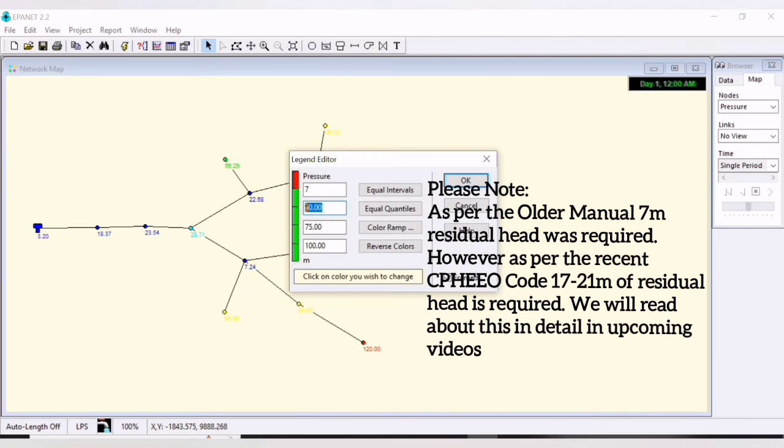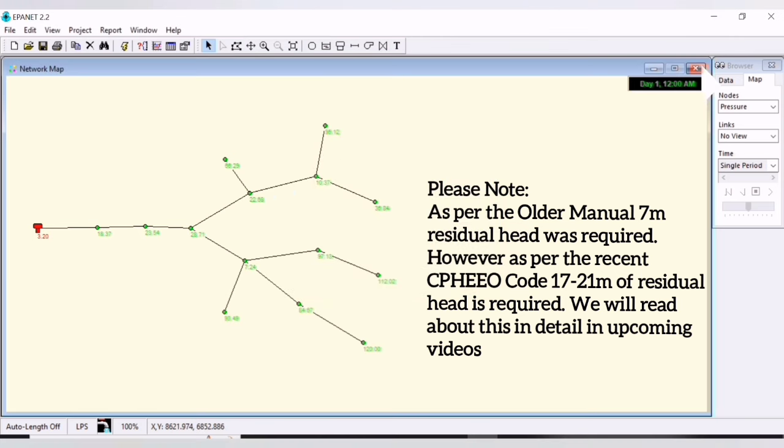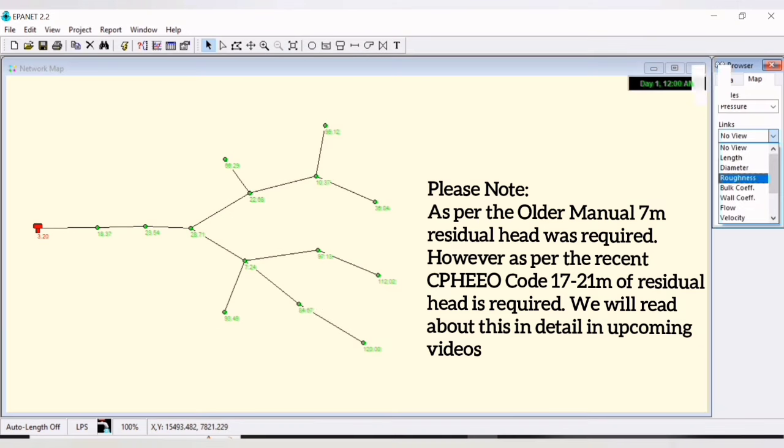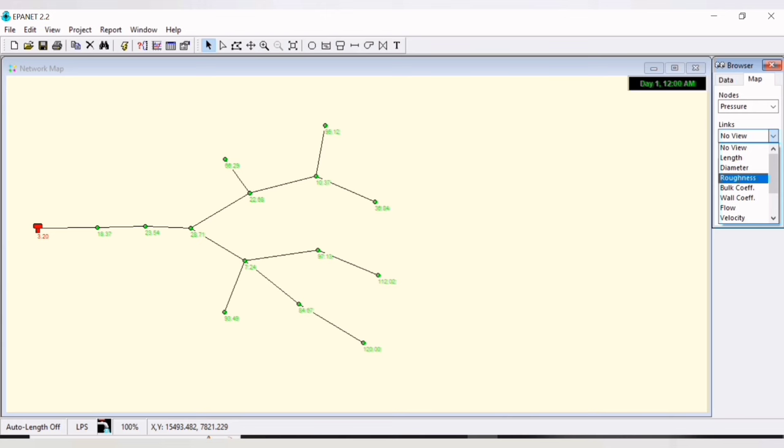So what we have basically done is anything less than 7 meters will be unacceptable, and anything above that will have a green color coding. So let's press OK and then see if it changes something or not. Yeah, so as per this definition, every node is having a sufficient residual head, right? So we completed head. Now we move on to velocity.